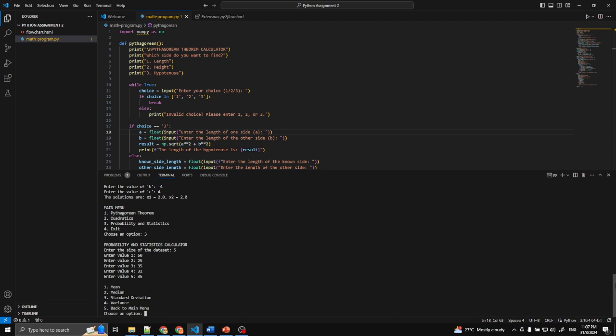If I want to know the mean, I just enter 1, and it will show me the mean is 35.4. If I want to know the median, I enter 2, and it will show me the median is 35, which is why 35 is repeating twice.